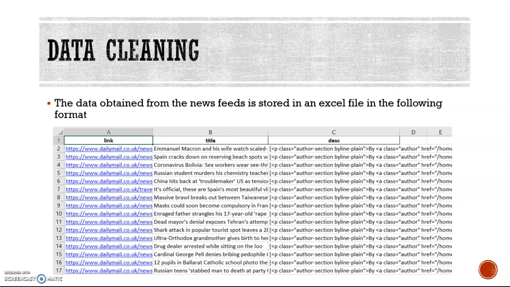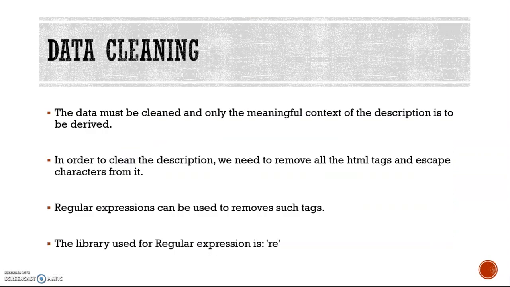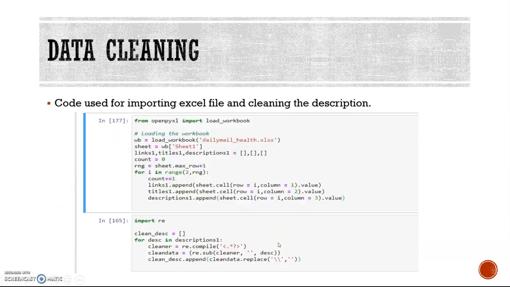Coming back to the PowerPoint. The data must be clean and only the meaningful context of the description is to be derived for the analysis to be performed. In order to clean the description, we need to remove all the HTML tags and escape characters from it. Regular expressions can be used to remove such tags. A regular expression is a special sequence of characters that helps you match or find other strings. The library used for regular expression is re. The code used for importing the Excel file and cleaning the description is below.